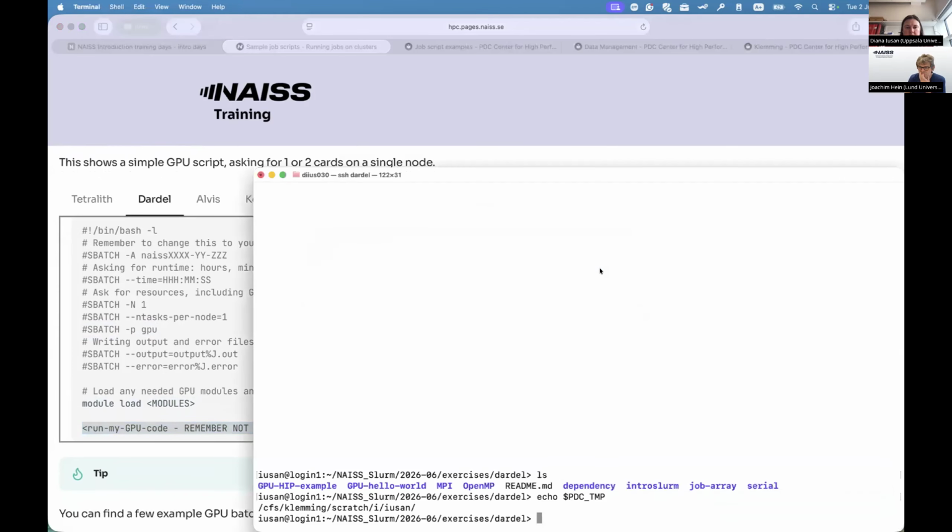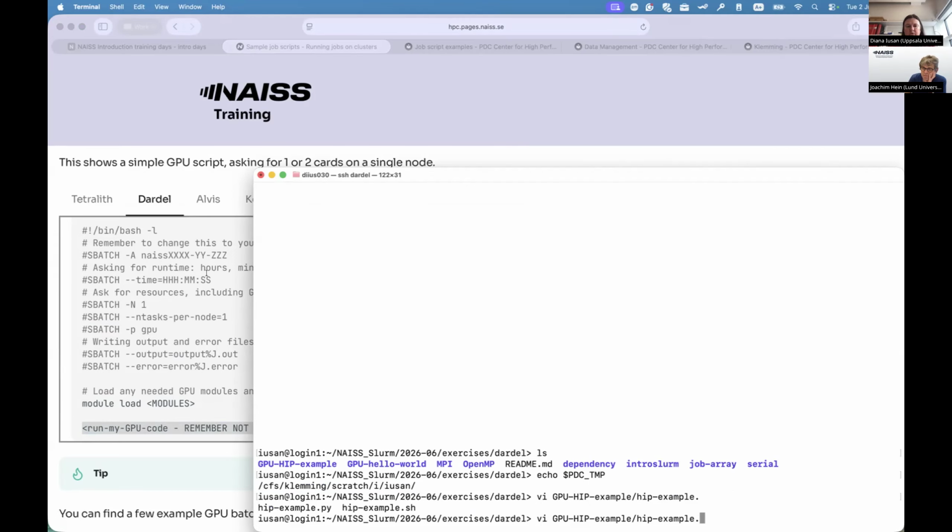Sorry. If you go into the exercises folder, you can see different examples for Dardel and also for the other clusters. There is a heap example, then I think a matrix multiplication or something like that, and also a simple hello world example. I can just open up the heap one. There are two files here, the Python script and the job script. Let's open the job script first.